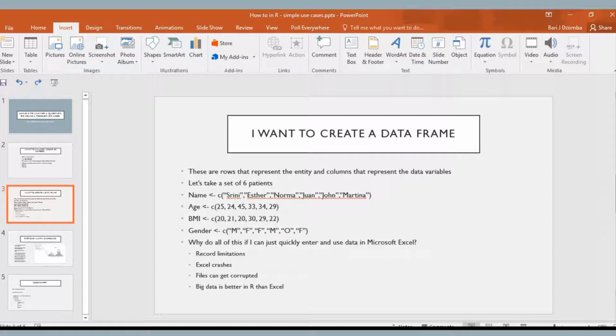So I can create some vectors here for my data frame. For name, I can have Srini, Esther, Norma, Juan, John, and Martina. I can have all the associated ages. I could have all the associated BMI and all of the associated genders.